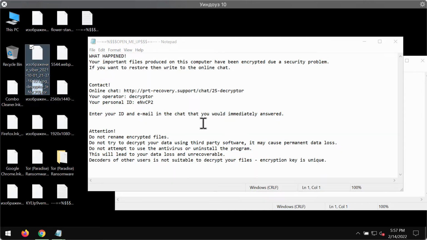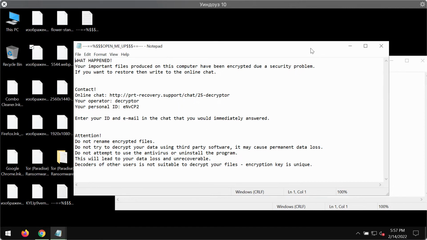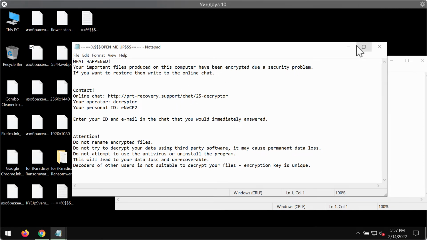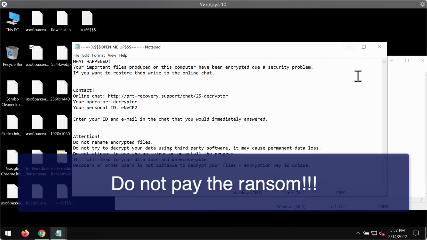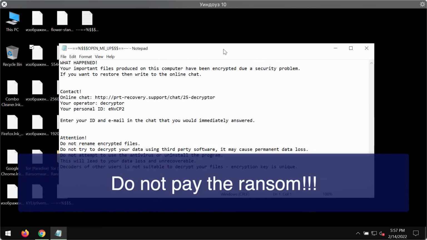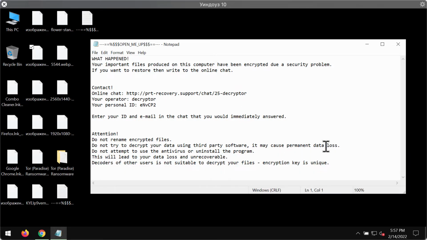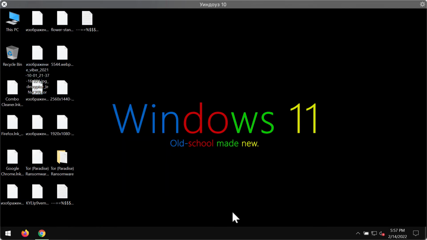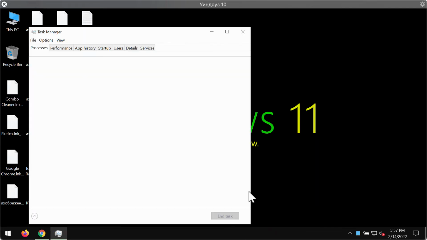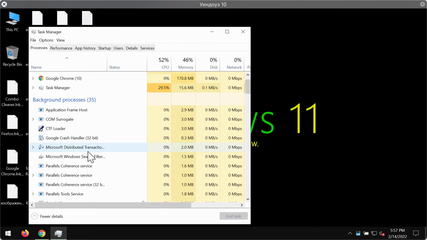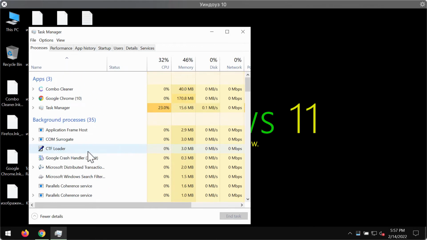The ransomware tells its victims to pay this special ransom for file restoration. However, paying the ransom does not guarantee that the files will be restored. And in fact, we strongly urge you not to pay the ransom, because in this case, you may simply lose your money for nothing. What you could do, first of all, is go to the task manager, then look for suspicious processes running in the background, and if you find them, terminate them.